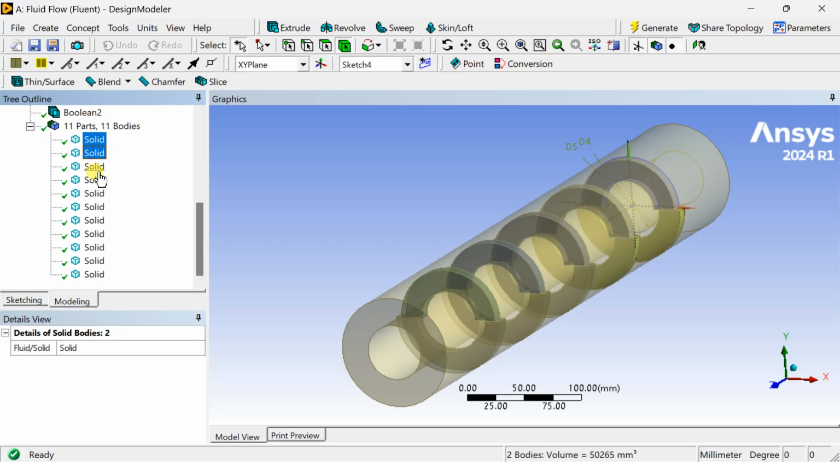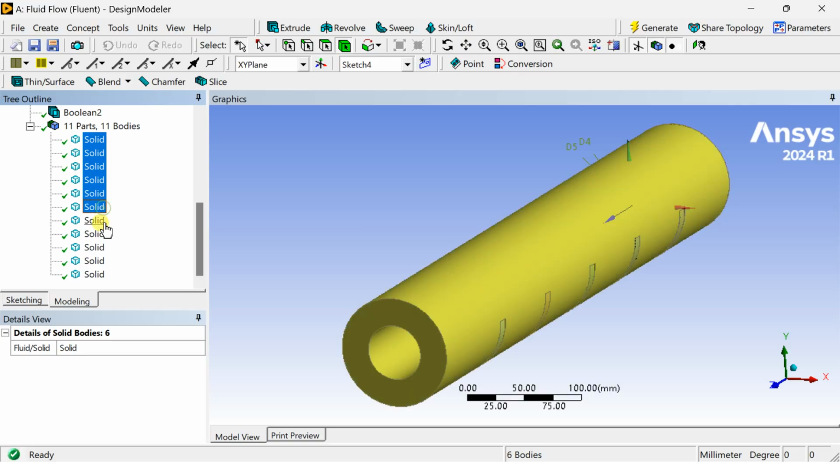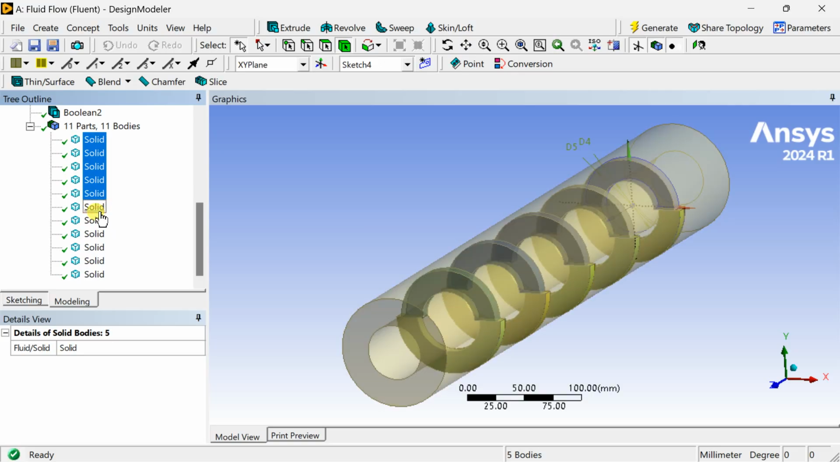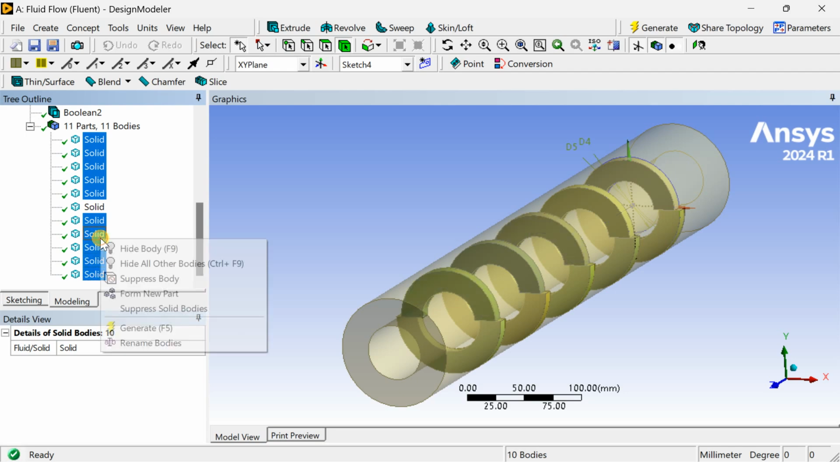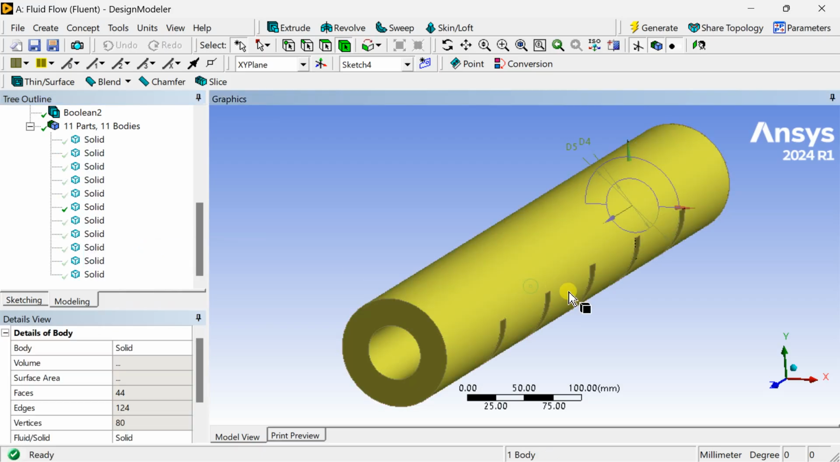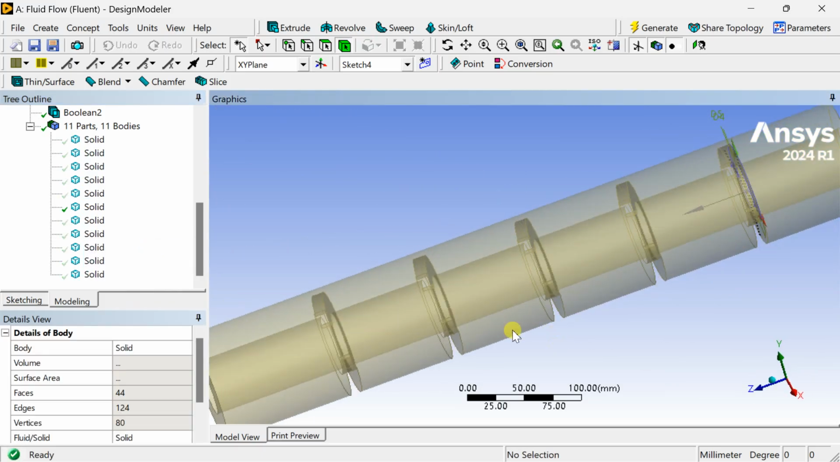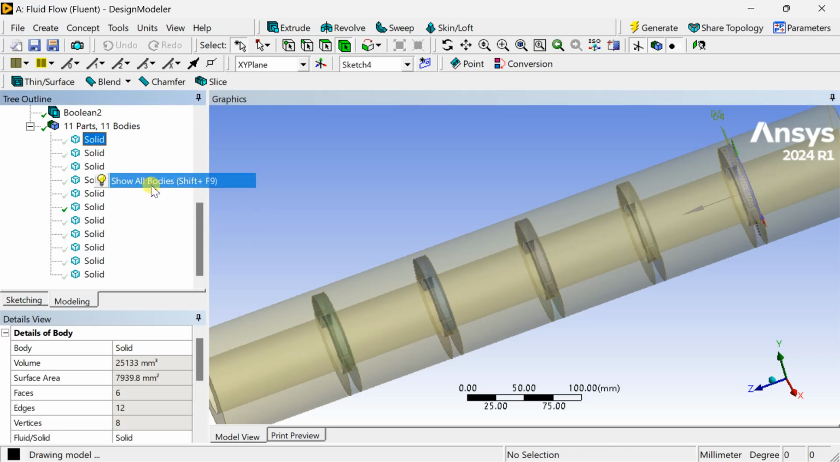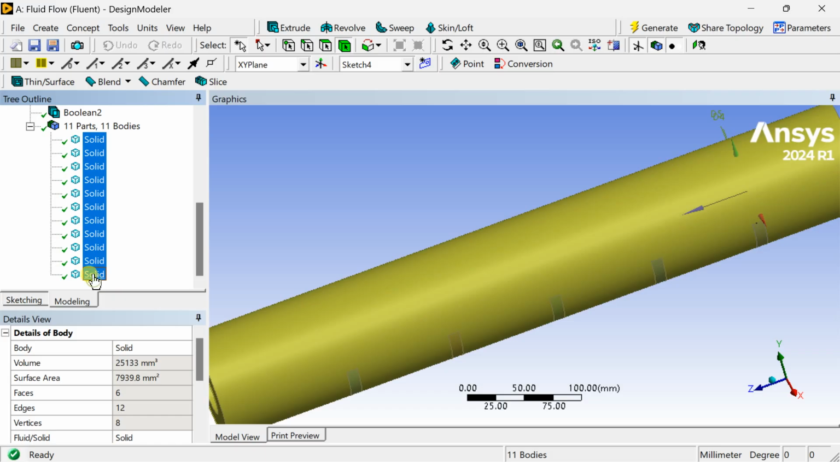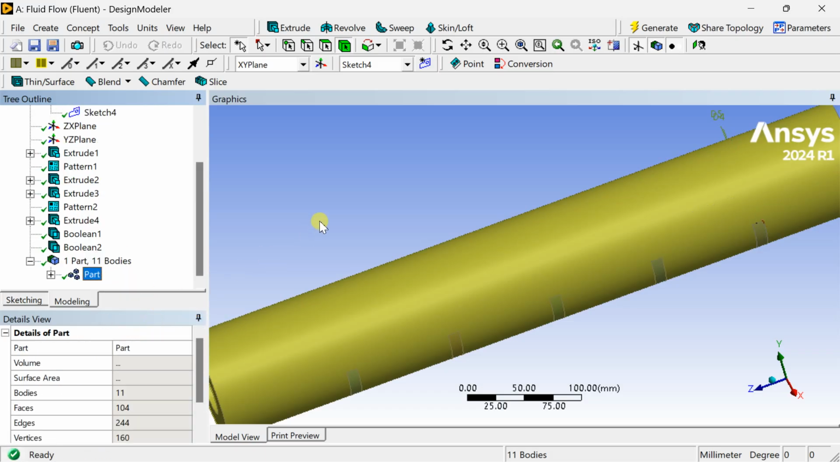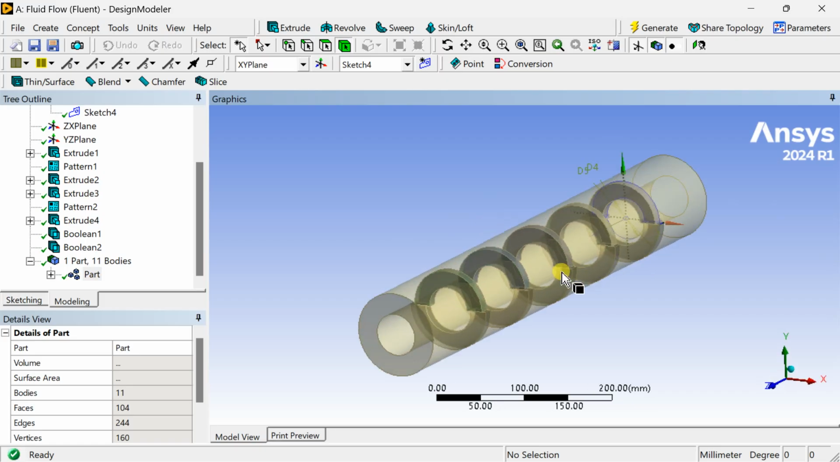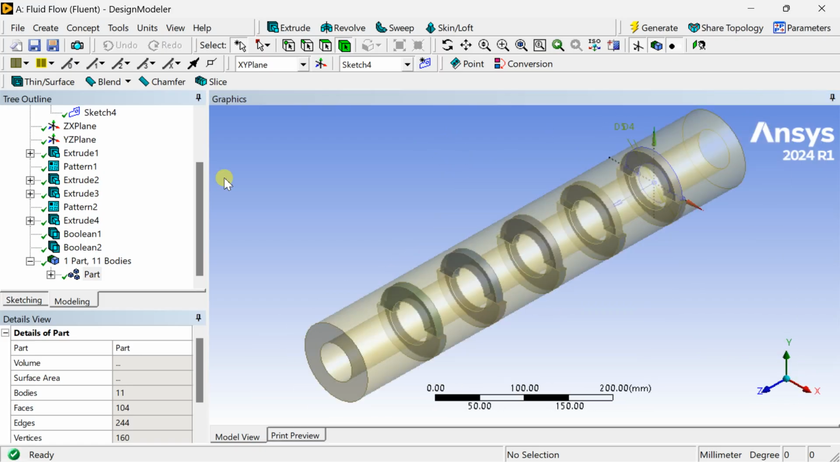To check the boolean, you can hide all these inserts to see the markings on this fluid domain. By hiding this one, you can see these are the groups in this fluid domain. Now select all of this and make it a new part, so that all this geometry will be grouped together. Now the geometry is complete. Now proceed to meshing.